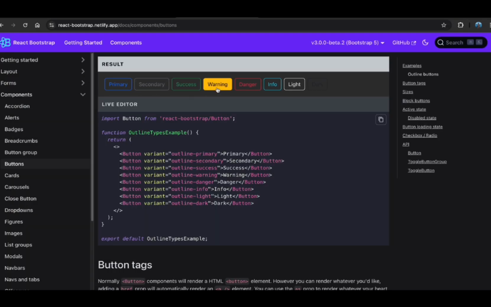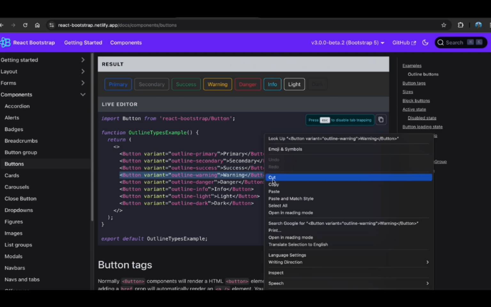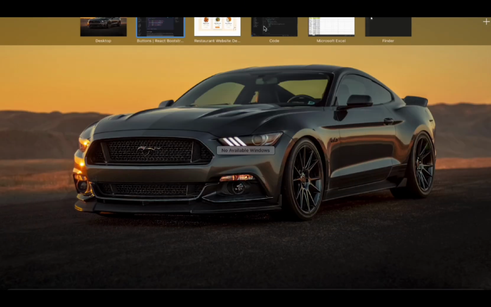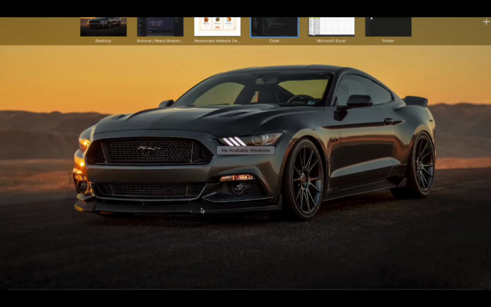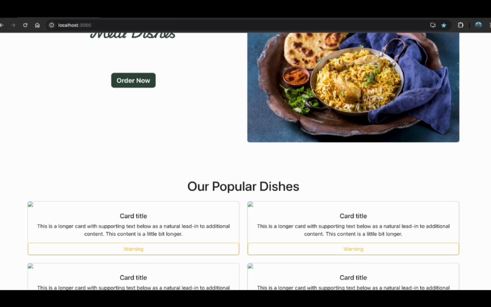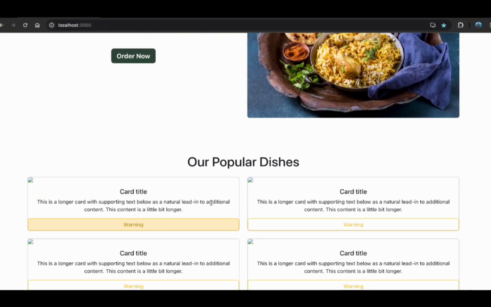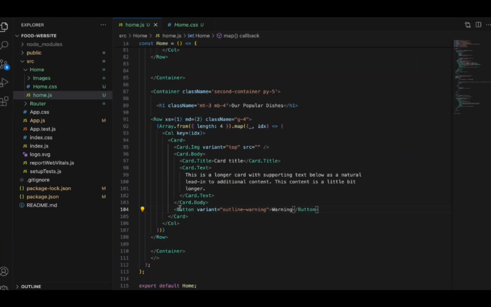At first I need to put a card button, that's why I'm gonna take a card component from the React Bootstrap. Here you can see I'm gonna copy button variant warning. So I'm gonna paste it here under the card dot body. Now you can see there is a card button, but now I need to make it smaller because it takes the whole width.